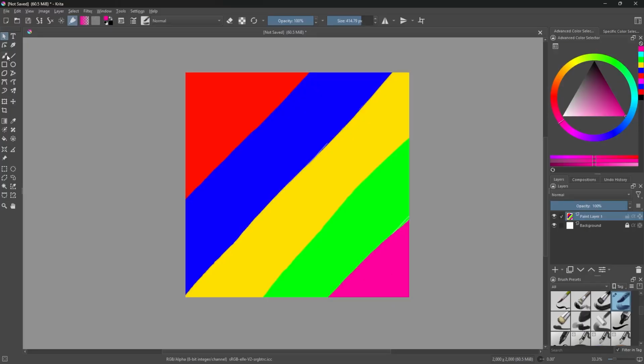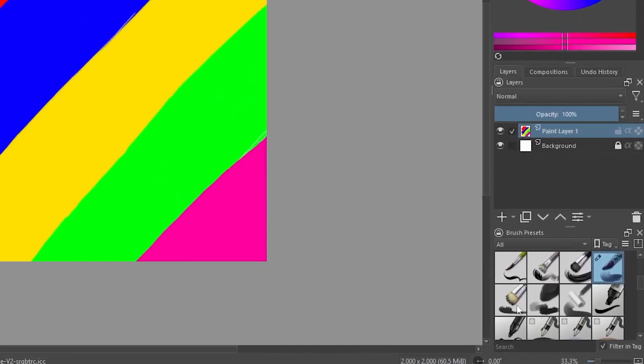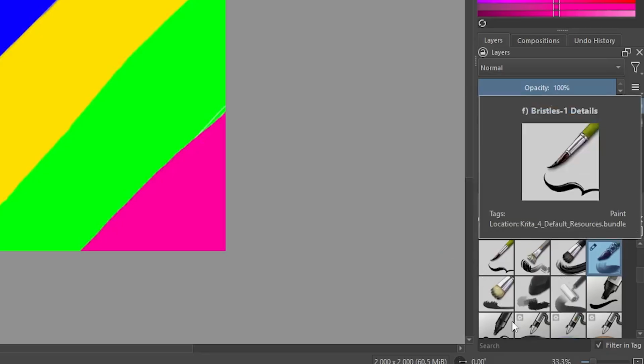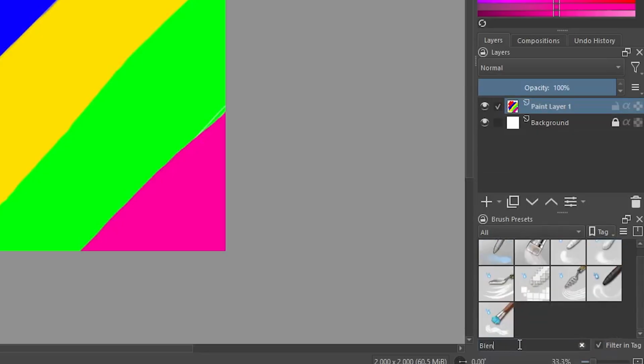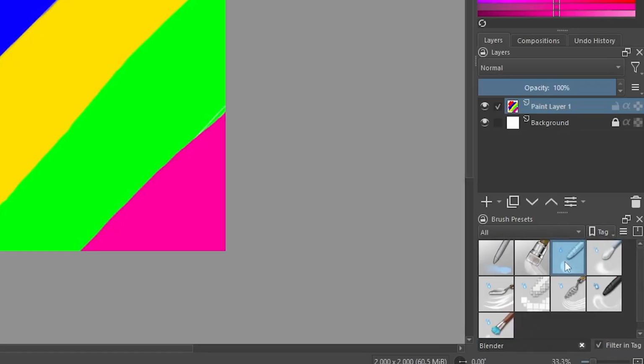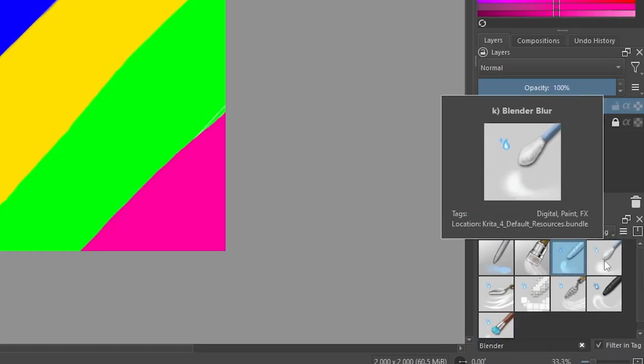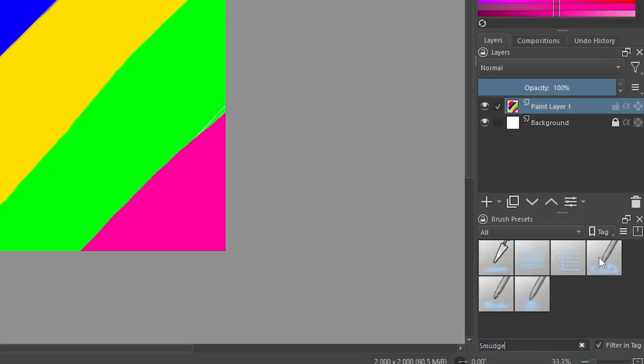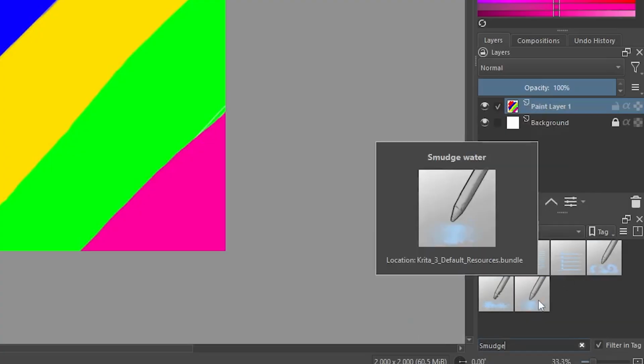First, select the brush tool and open the brush presets docker. Krita has several blending methods, but the most common are the smudge and blender brushes. To use the smudge or blender brushes, just search for them in the brush presets. Good examples of these are Blender Basic, Blender Blur, Smudge Soft, or Smudge Water.